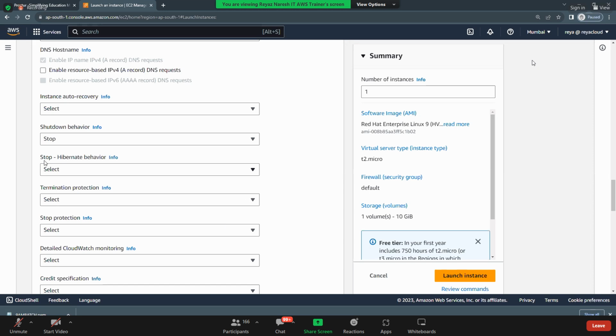Okay. So next, similarly here, stop protection. Select meaning use, enable or disable. Stop protection meaning the same. You have a database machine. Will you go and stop it? If you enable termination protection, you cannot terminate. If you enable stop protection, you cannot stop.